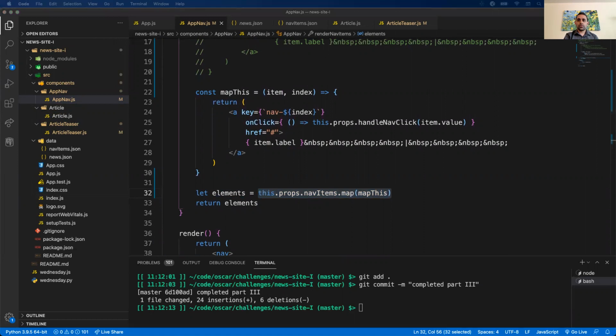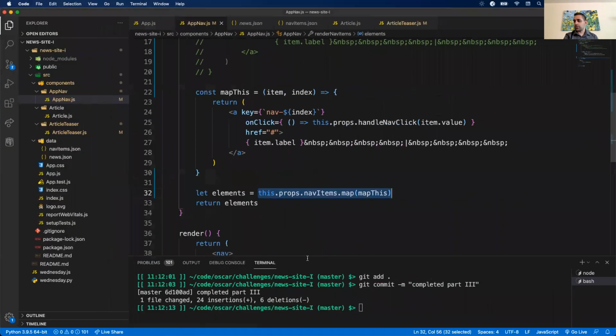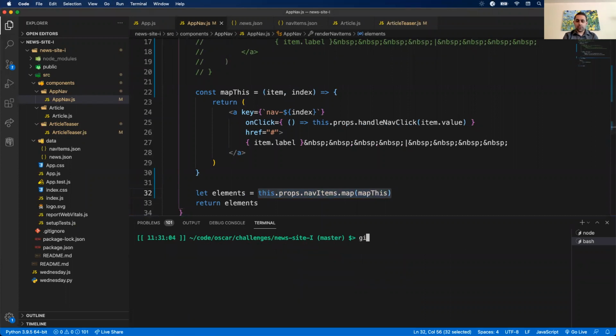All right, let's get to our last part of this challenge, which is converting all this to functional-based components. Let's read the directions. It says after you commit your changes, open a new branch called functional version. Let's do that. I'm going to go to my terminal and create a branch. I think it's git branch -b and the name of the branch. So functional version.